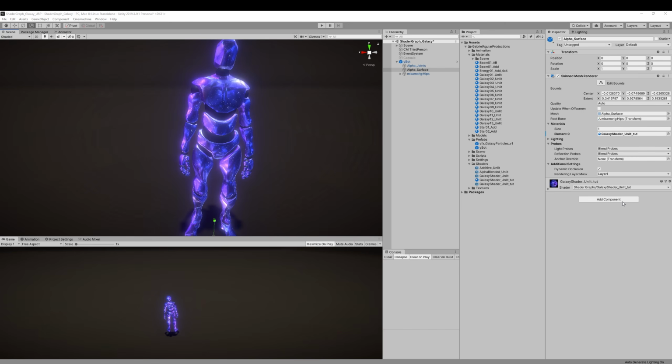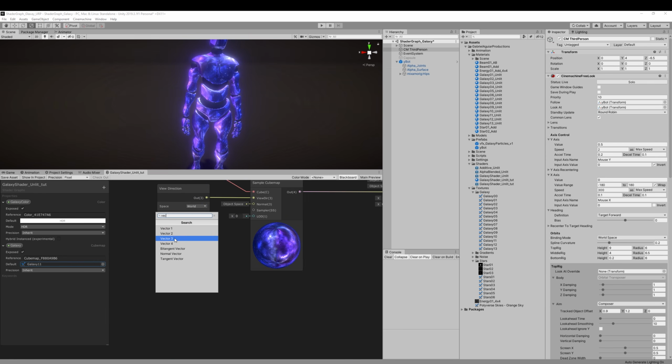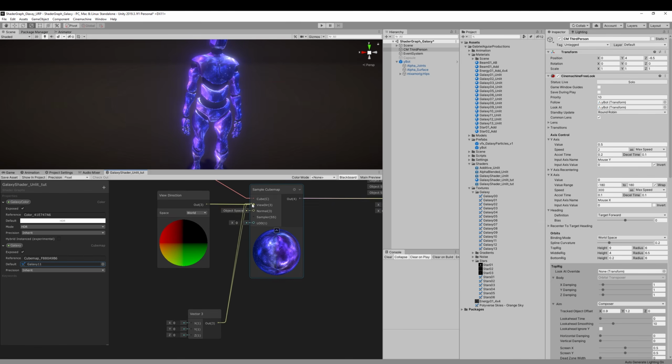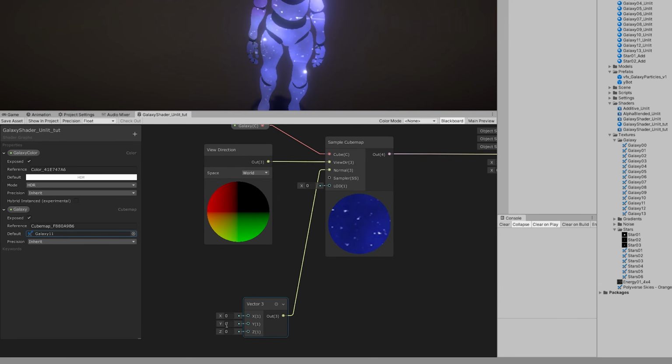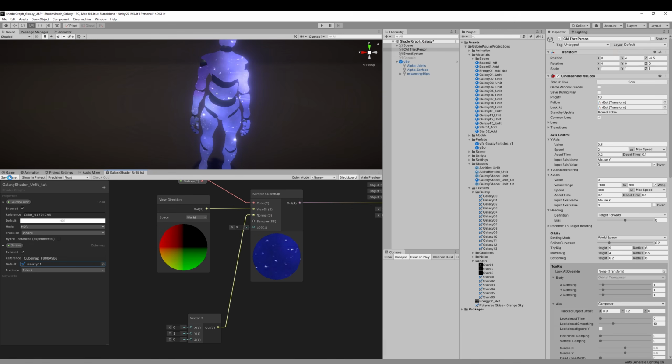But that's not exactly how we want this galaxy cube map to be mapped, because it isn't quite facing the camera. Back to shader graph, what we can do is create a vector 3 and connect it to the normal input of the sample cube map. This allows us to point which axis is facing the camera. I'm gonna set 1 in the Y, which in other words is also the blue channel.